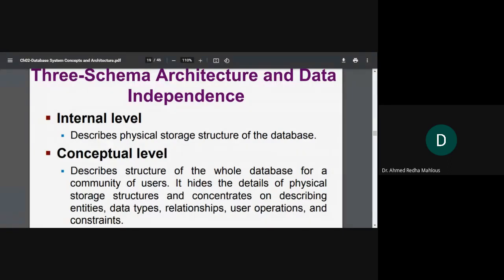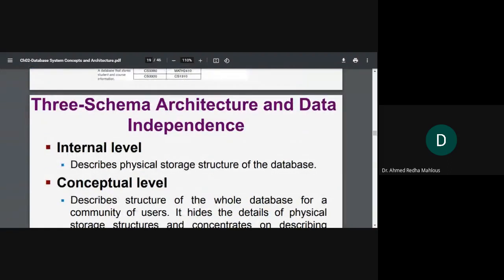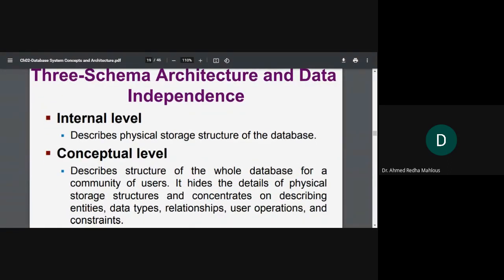What we have here is what is known as a 3-schema architecture. The idea of this 3-schema architecture is to separate the user application from the physical database. The user application is at one level, and the physical database, as we said, is the way you store your data: where we store our data and how it is stored physically.